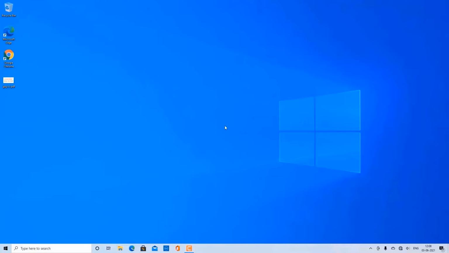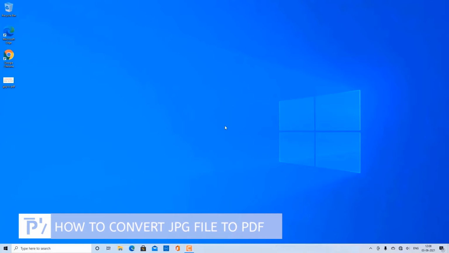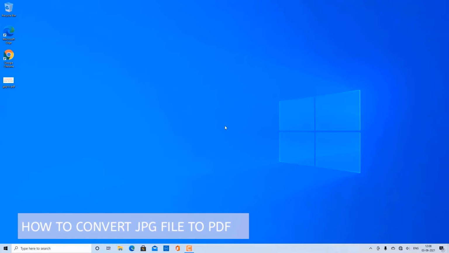In this tutorial, you will learn how you can convert a JPG file to PDF. The functionality to convert JPG file to PDF is built right into Windows 10, iPhone, iPad and Android.